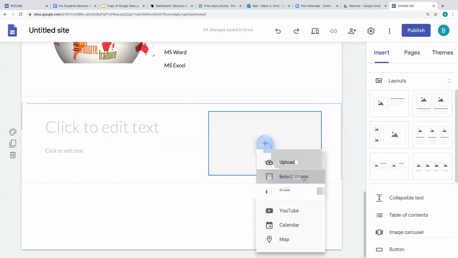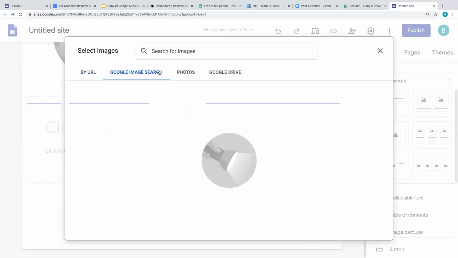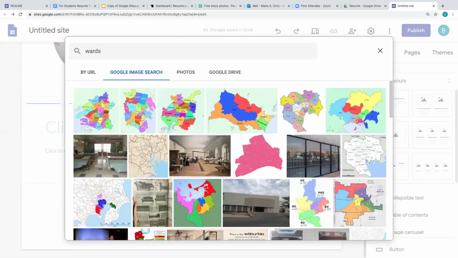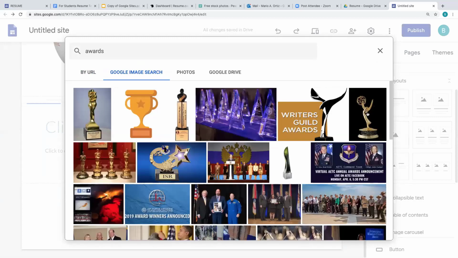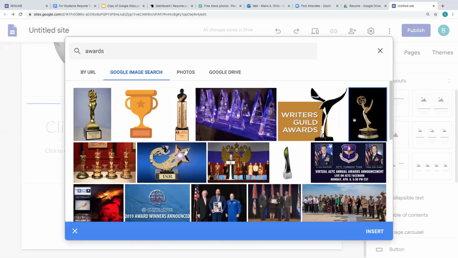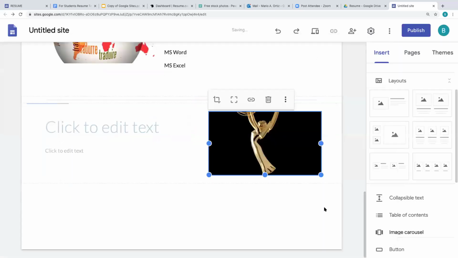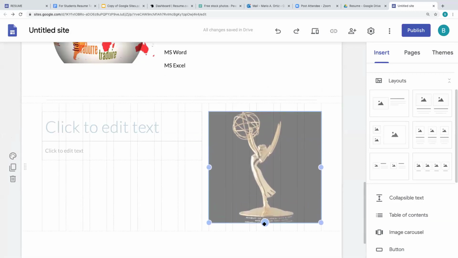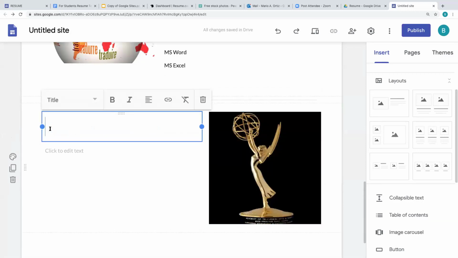So I'm gonna click on select image. I'm going to search and I'm gonna type awards. So I'm gonna select this one right here, okay, just to play with it. And I'm gonna click insert, okay. If the picture doesn't show all the way like mine, you can always stretch this from here just a bit. There we go. And then we can type over here, awards.